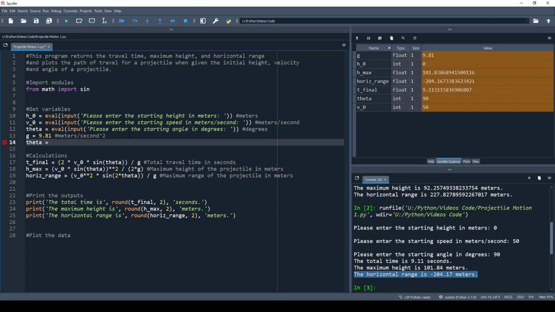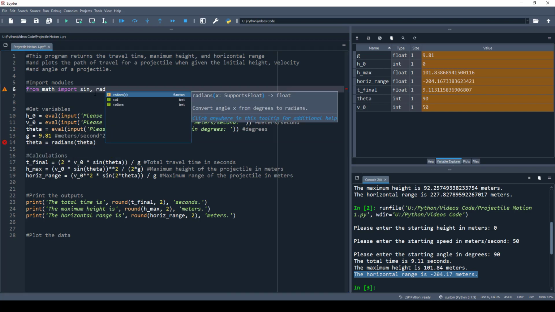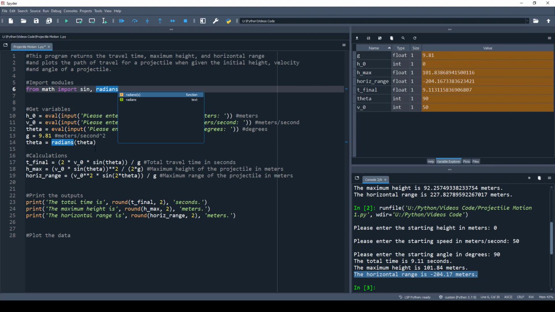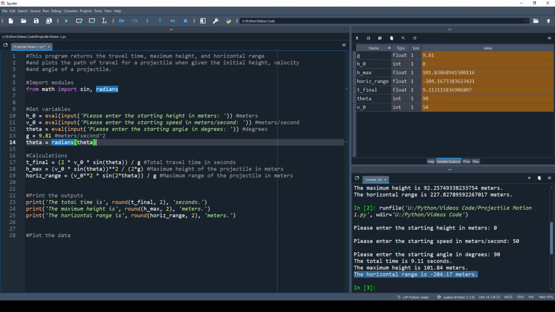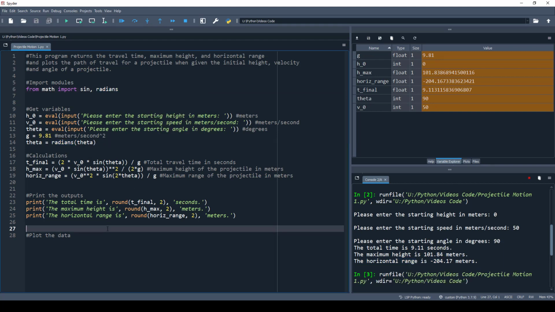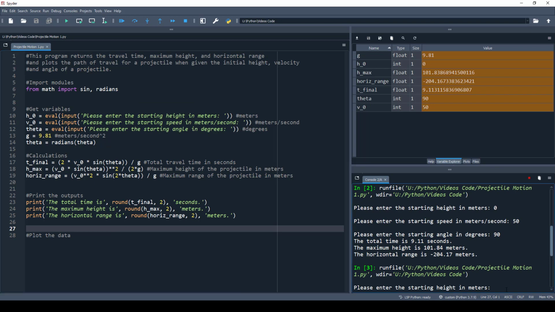We're going to say theta equals radians of theta. Now radians isn't imported, but the math library has a function called radians that converts an angle from degrees to radians. So that should fix our problems. Let's try to run it again and see what happens. We'll do the same thing.